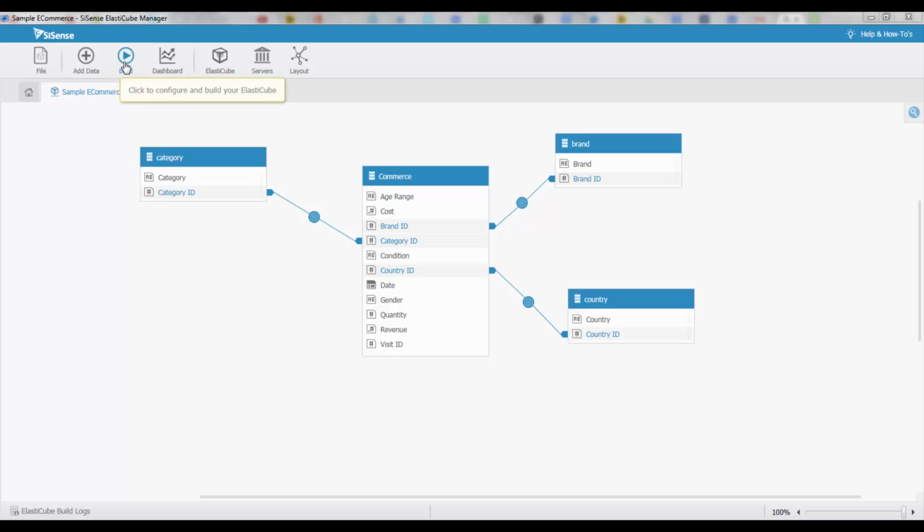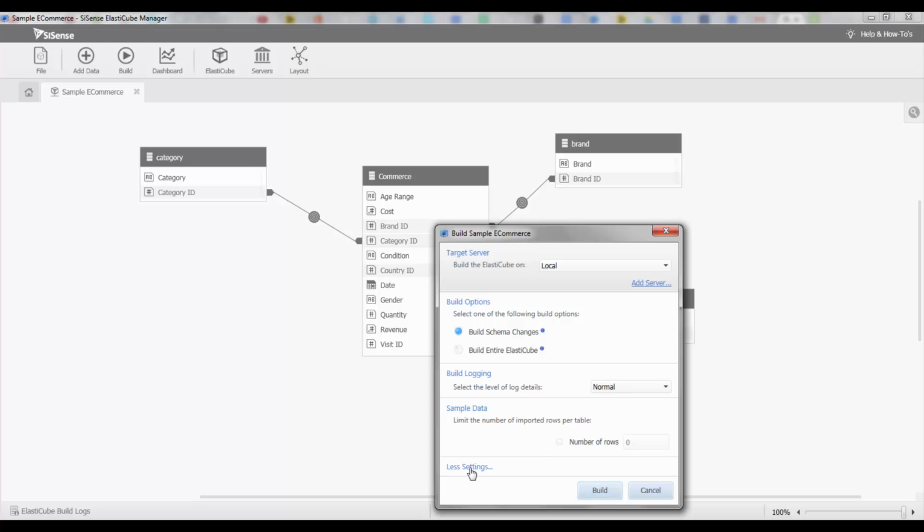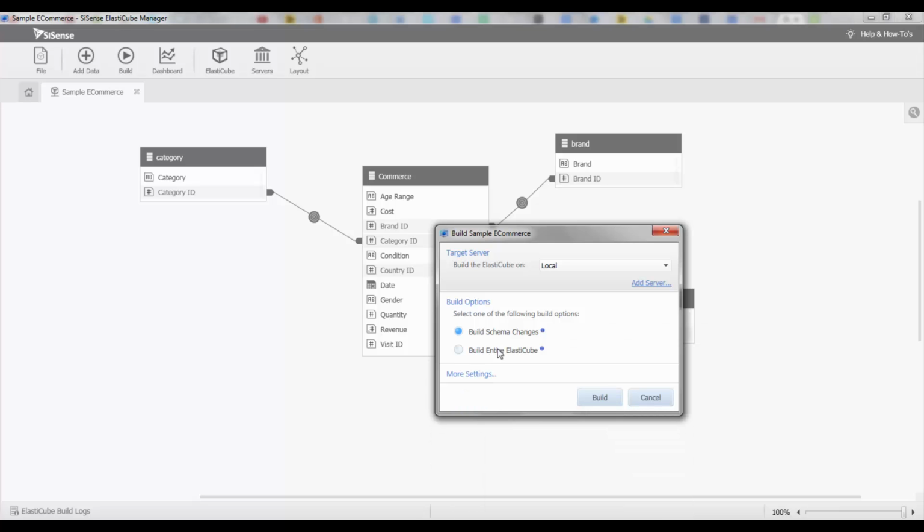To do the build, you simply click on Build, and you'll notice that there are two options. The first is Build Schema Changes. This takes into account specific changes in an existing schema. Schema changes may be new or removed relationships, new or removed tables, new, removed, or changes to a custom table or to a custom field. These factors will be taken into a schema change build.